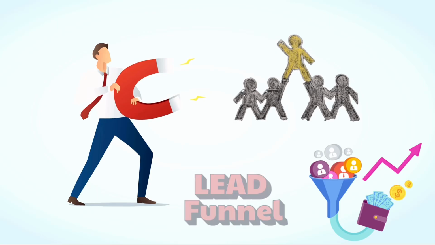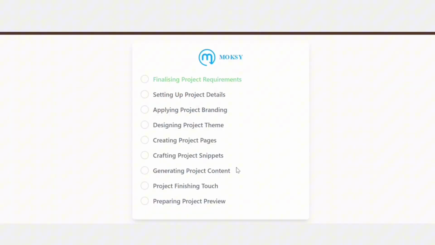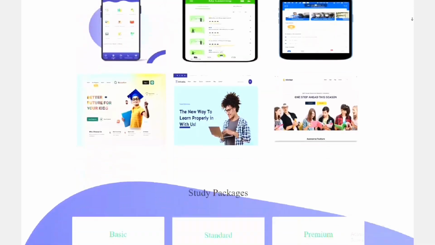Step 4. Build a lead magnet funnel. Create a free landing page on moksy.ai with a form and incentive.